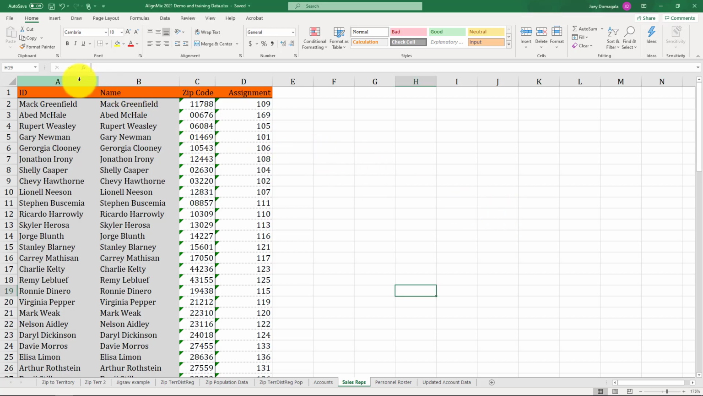You'll see that in column A we have the ID and B is the name. In this case, they're both the same. But if your company does use a numeric identifier for an ID, just imagine that in column A you have a numeric number representing that ID for the sales rep. Column C is our home zip code for each sales rep.